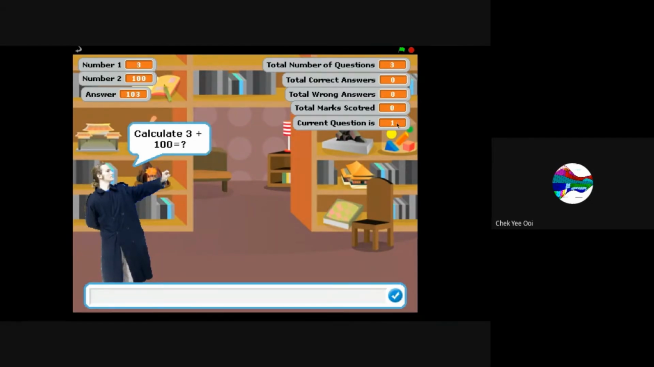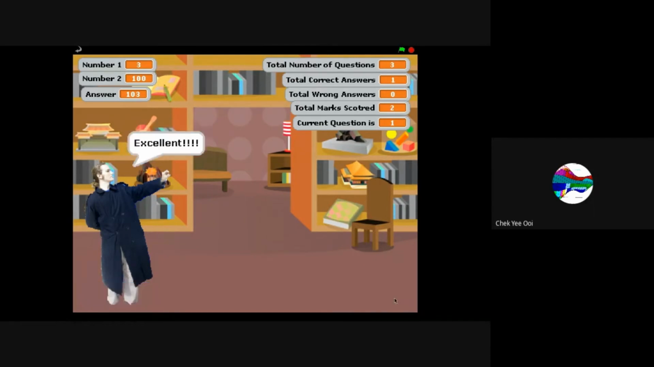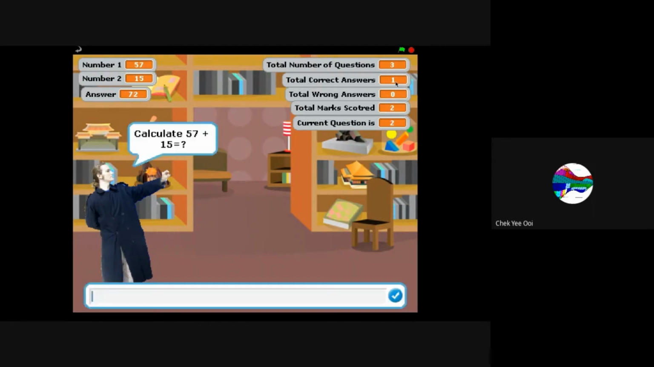Reset all, and then current question number 1. 3 plus 100, the answer is 100. You put 100, 103. 103 is say correct. You choose the one question number correct answer 1. Mark score 2. Current question number 2.